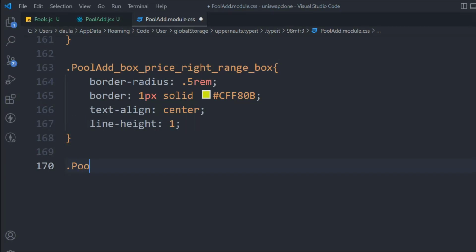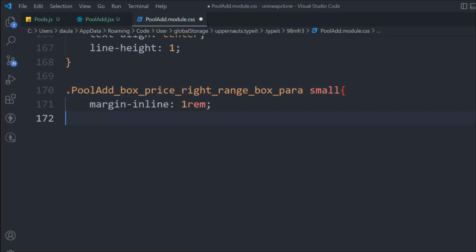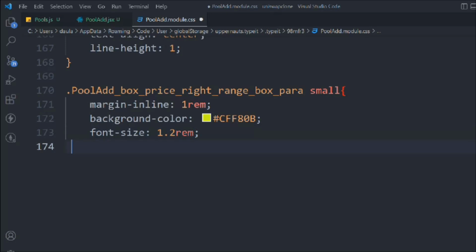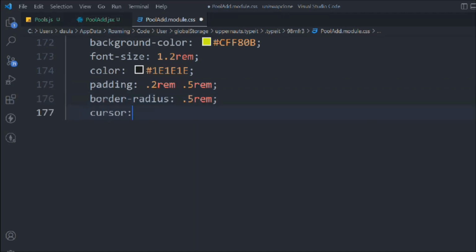Pool add box price right range box para small. Margin inline is going to be 1rem, and we'll have a background to be our second primary color. Font size is going to be 1.2rem. Color is going to be first primary color. Padding is going to be 0.2rem and 0.5rem. Border radius 0.5rem. Cursor pointer. We'll come down.